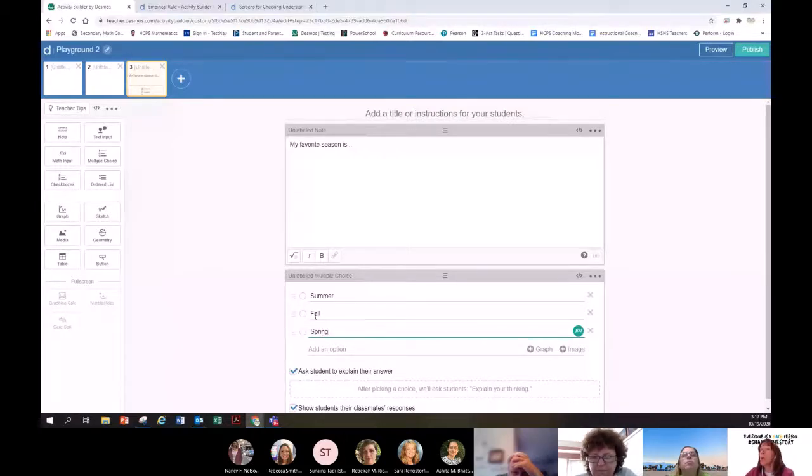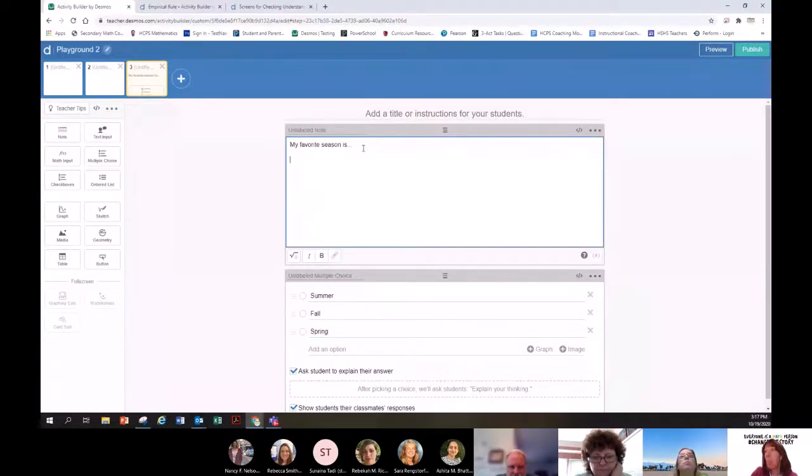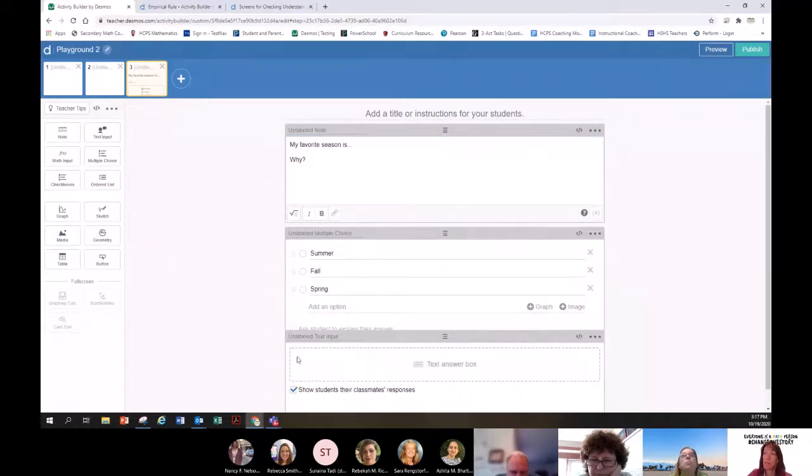Right. Now, let's say you want to add something else. Let's say you want them to also say why. Then you would put a text input, because this is where you would want them to write something. So now we've talked about a note, a text, and a multiple choice. Before I talk about some of these other things, I'm going to talk about organizing. You know how limited the slides are in Desmos. So I'm going to tell you two things.